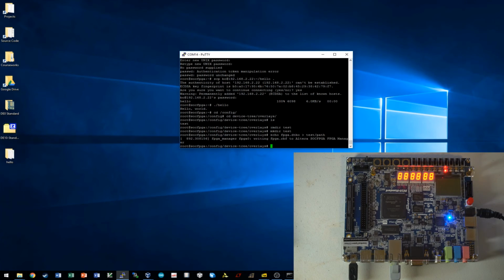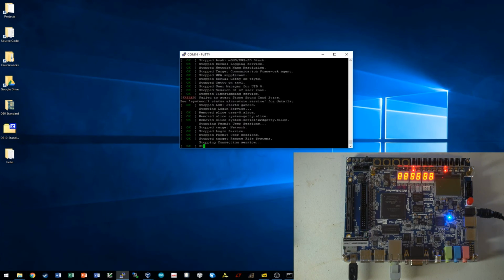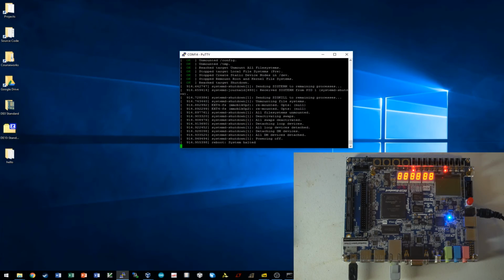And in case you really want the FPGA to be automatically configured, the way you can do that is, let's first shut down the system. So system halted. Keep in mind that the FPGA blinking will still work because we're only shutting down the HPS, not the FPGA part. As long as it's configured, it will still work.